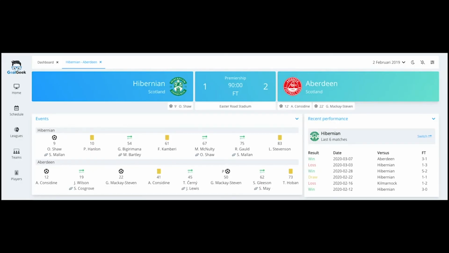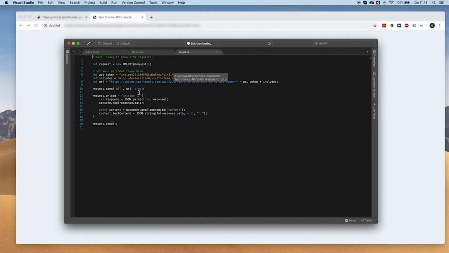Now you want to display this data on your own website, something like this. I'll show you how you can load the data in your own application, but the layout is up to you. I use Visual Studio. The first section of this script declares a few basic variables to provide all the data that is needed during the request. This includes the API token, optional includes, and the URL.